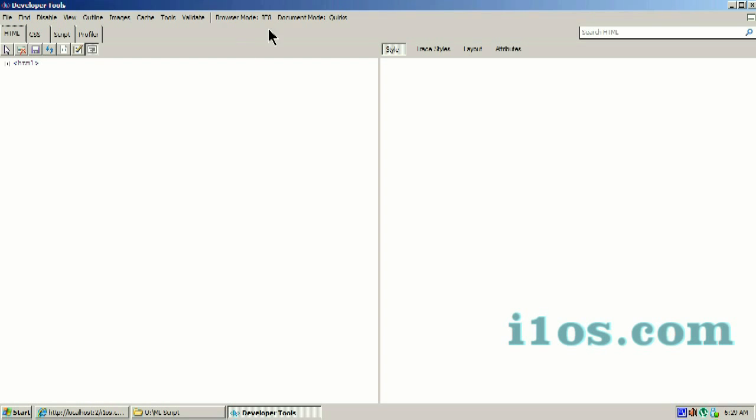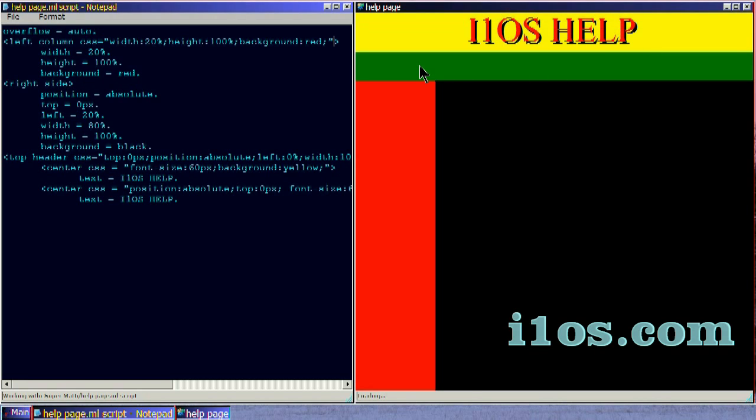What? Oh, let me close that. That's the built-in debugger for Internet Explorer.